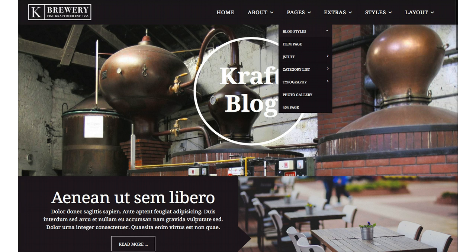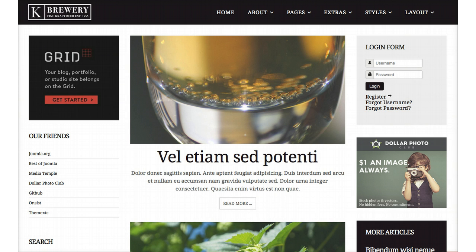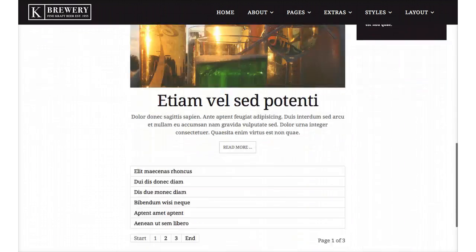And now we can go over here to the category blog. And this is more of your standard look for a Joomla content page, should you want to use this. And we have modules in the left and the right position here.